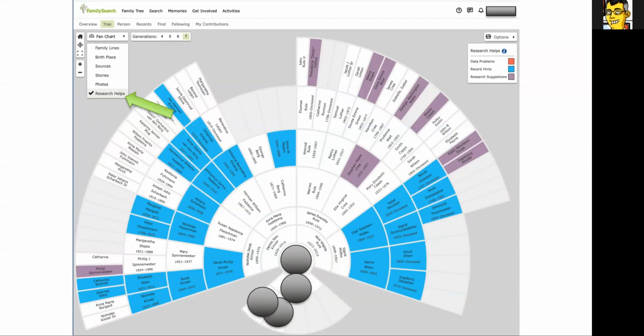Now the blue ones are the ones that are showing record hints. So of the millions of records that FamilySearch has indexed and has in their database, when you create a tree, it looks for any matches to the database of indexed records that match information of your relatives in your tree. If it finds what it thinks is a match, it brings a hint to you, and then you can decide whether that is indeed a match. And if it is, you can attach the source to your tree with just a few clicks.